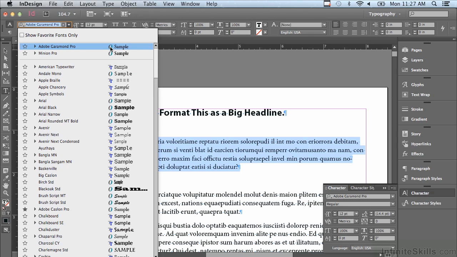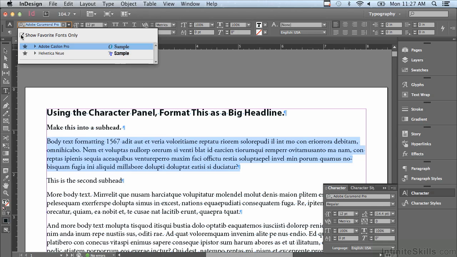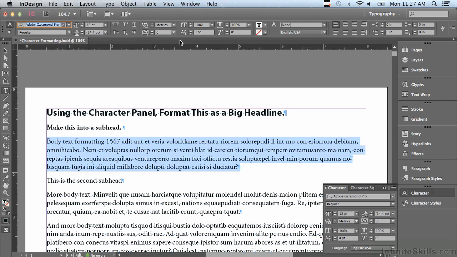Another thing that I can do is show just my favorites. Any typeface that I click on the little star to color it in, it's one of my favorites. And if I go to Show Favorites Only, it's only going to show my favorites. So that can make my search for my typeface even quicker. I'm going to click off of this pop-up and now we're ready to continue.